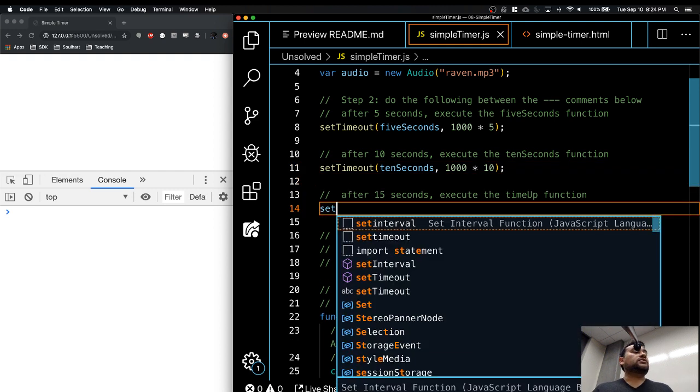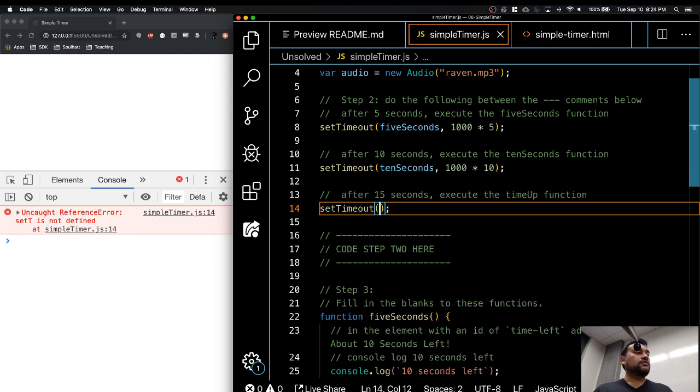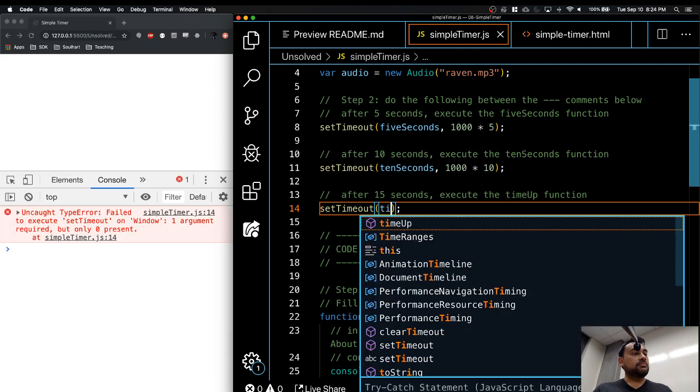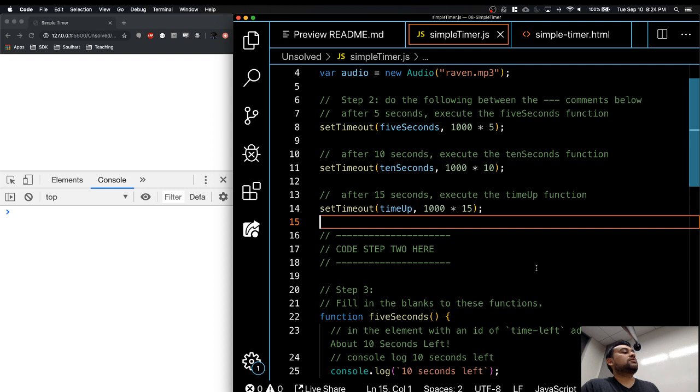Similarly, the last function, set timeout. The first argument is a function, and this time I'm calling the time a function, and the second argument is the number of milliseconds that I want to wait on this one, and this is 15. So I'm just going to multiply my 1000 by 15 seconds. Now you will see console log coming up after 5 seconds, after 10 seconds, and then finally the MP3 file that is included should play.